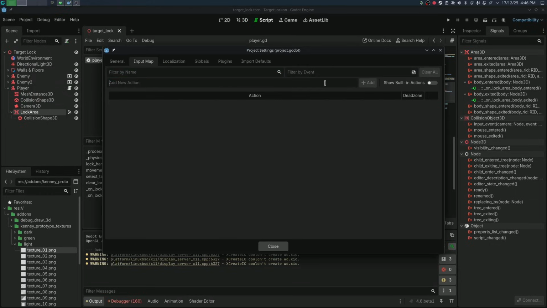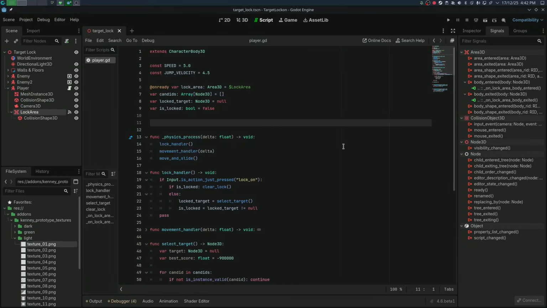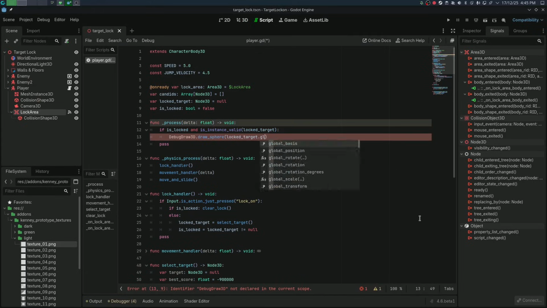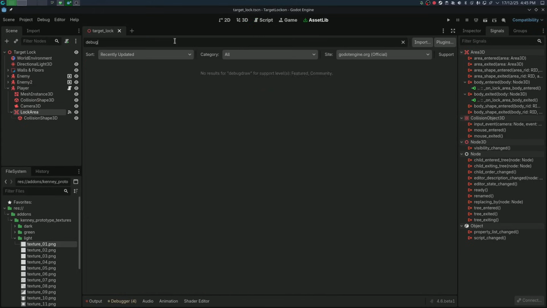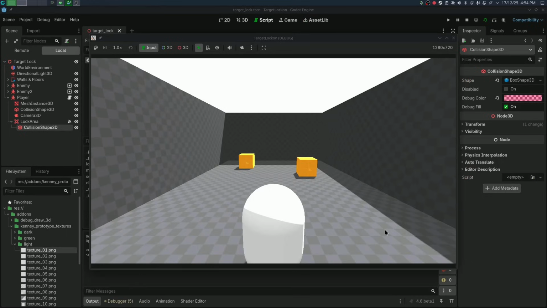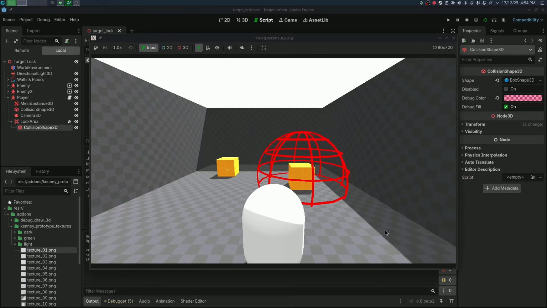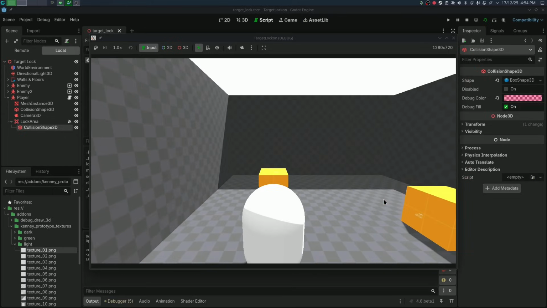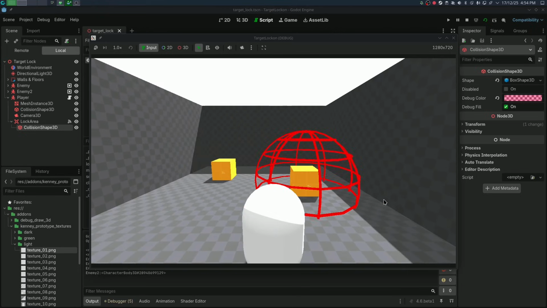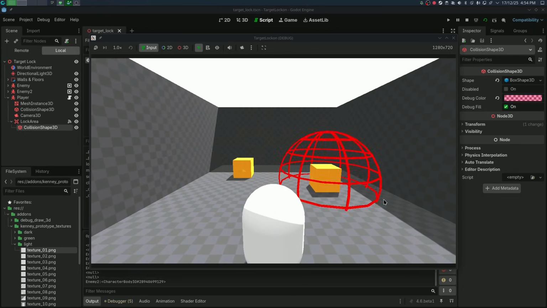Now let us demo out our code till now. Also, for demo purposes, what I will do is that I will instantiate a sphere around our locked on target just to show you guys that our code till now is working. So as you can see, our code is working and we are able to lock on to a particular target. However, our camera is still not rotating towards it. And the reason is because we have not coded that part in yet. So let us just work on that now.